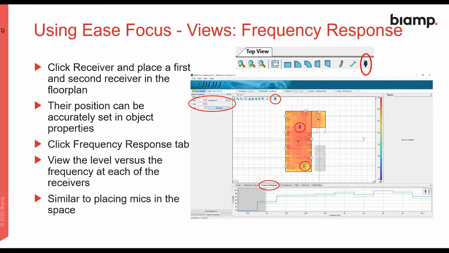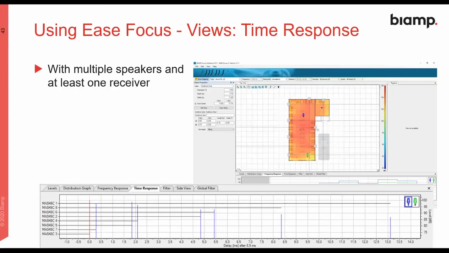So you can think of this as similar to placing microphones within the space and being able to listen and analyze the sound coming from those microphones. You can also set a time response. So if the time delay is important in this room, it's relatively small, so it's not really that important. But if it's an outdoor arena or an outdoor venue, for example, with a large space between the audience area and different loudspeaker elements, then it could be quite important.